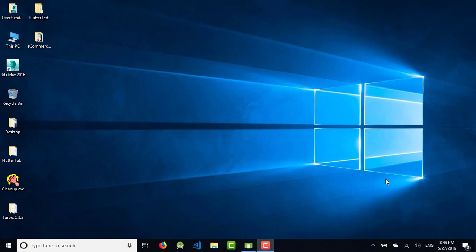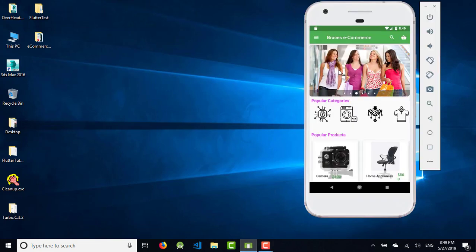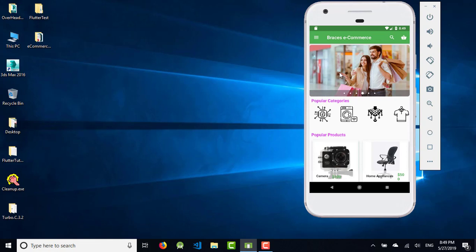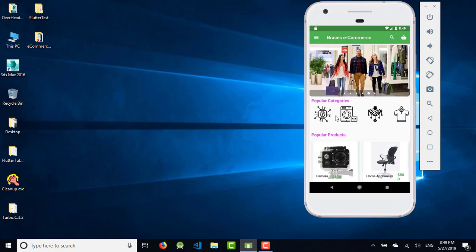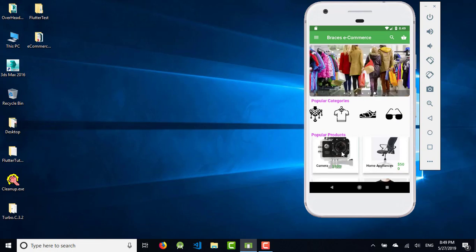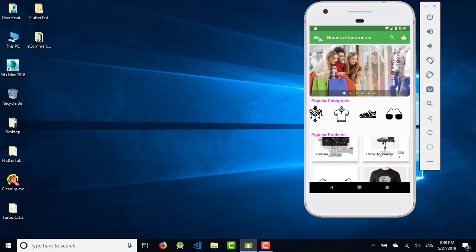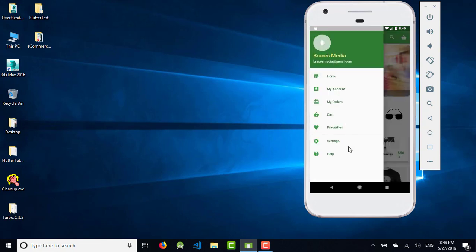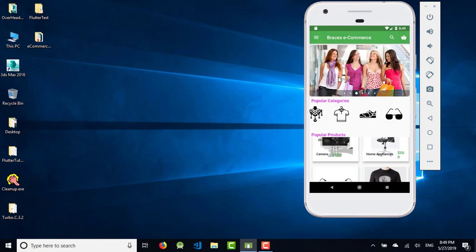In this tutorial we are going to use the drawer widget. So let's check the preview. We already have the slider and popular category horizontal list, then the popular product list here. So today we are going to use this drawer, which will have the user information and some menu.